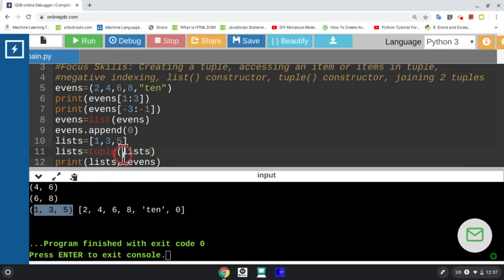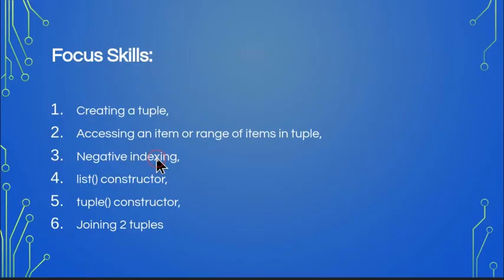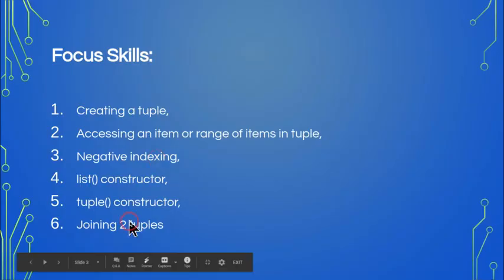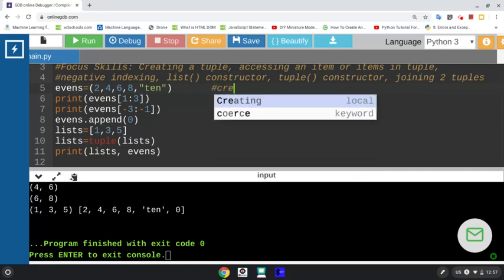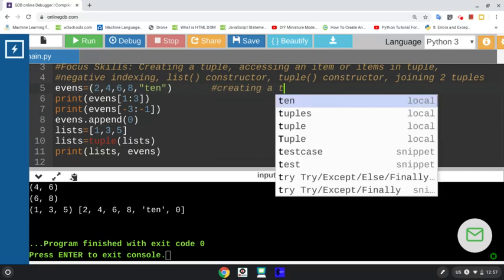Okay, so these are the two things. The last skill that we are going to focus on is joining two tuples together. Now we have one tuple, and I was converting it into a list here, so I'm going to remove these parts because I want to add the two tuples together. Now look here, even was a tuple, it's a tuple. Okay, so we are creating a tuple here.